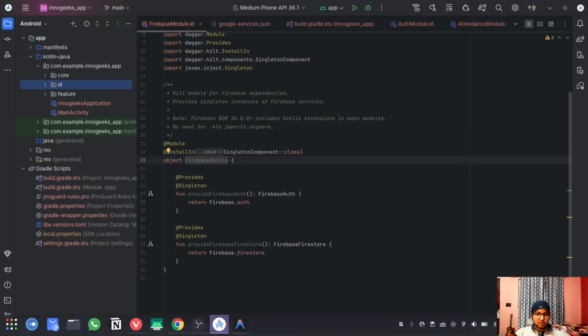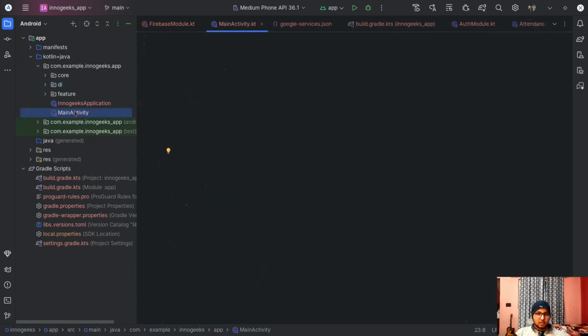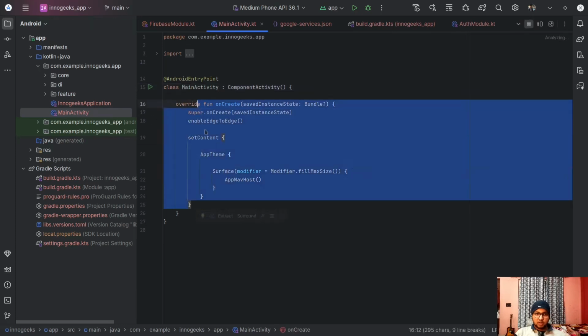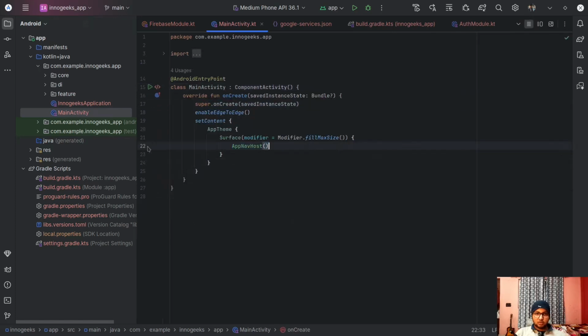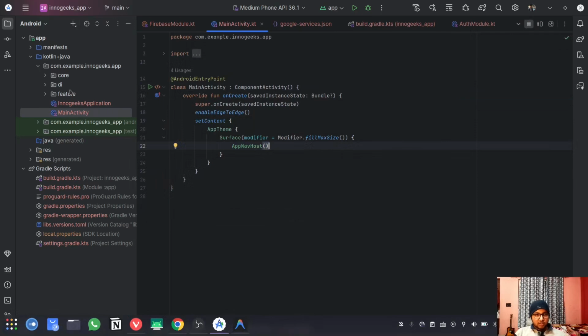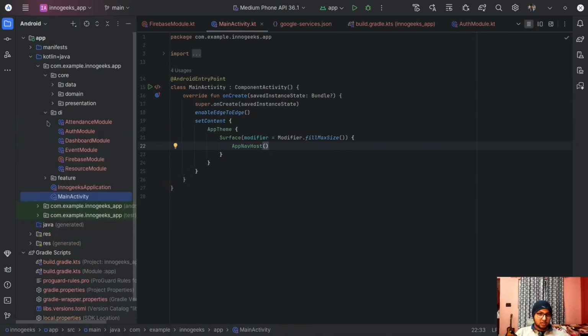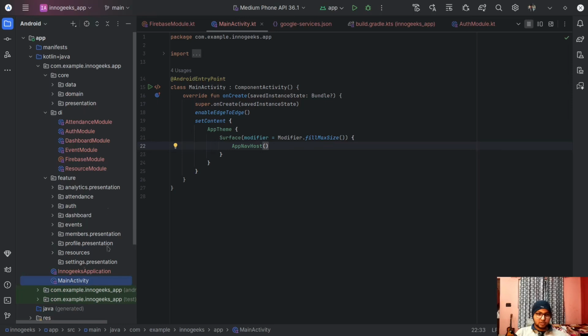I will be using my Android Studio. We are building it in Jetpack Compose only. This is the main activity. We'll be just using our nav host. I'll be showing it. We have a core folder here, a dependency injection, and a features folder here.